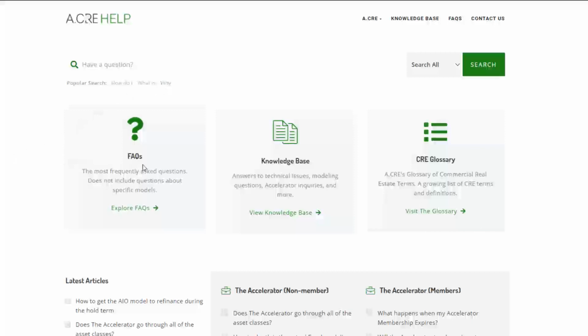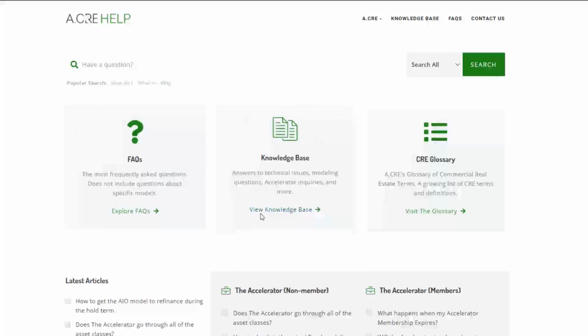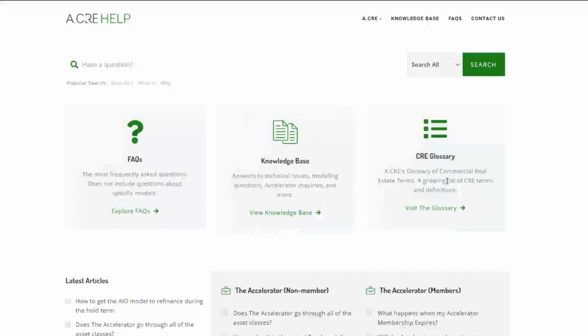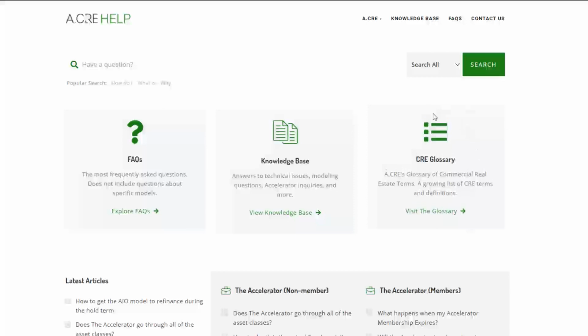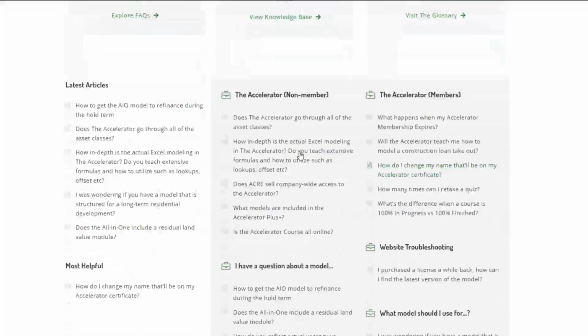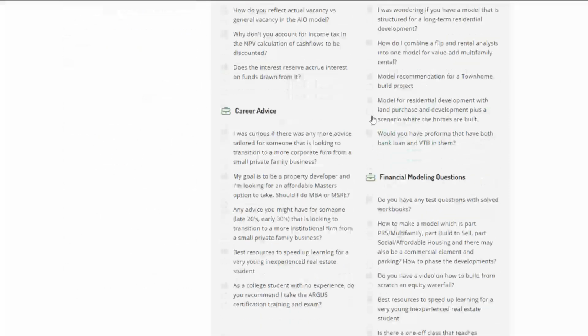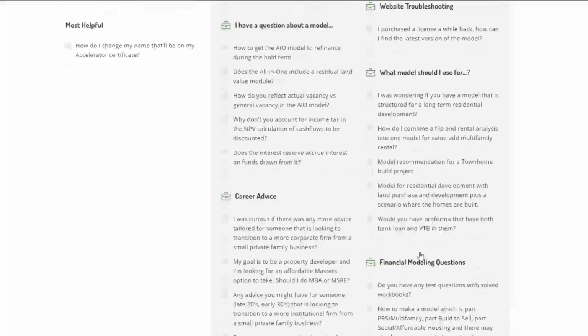And then we have really two sections, an FAQ and a knowledge base. We also added a link to our CRE glossary because many of the questions are related to terms or concepts in real estate, and I think you'll find many of those answers inside of our glossary. Also on the homepage down below, you'll find some of the more commonly read articles as well as topics related to the various questions that we get.